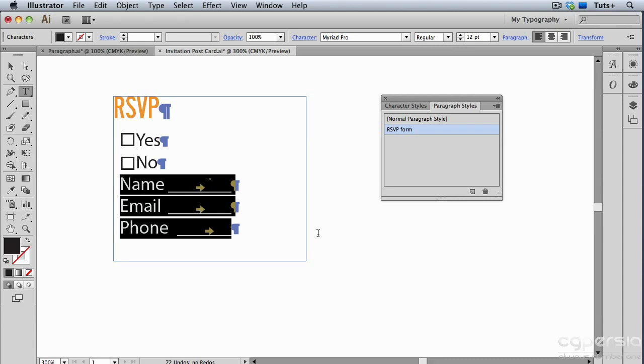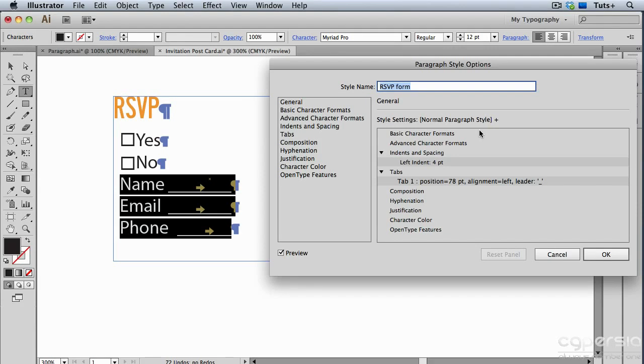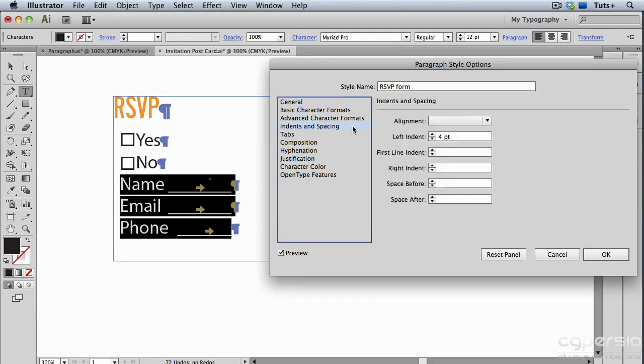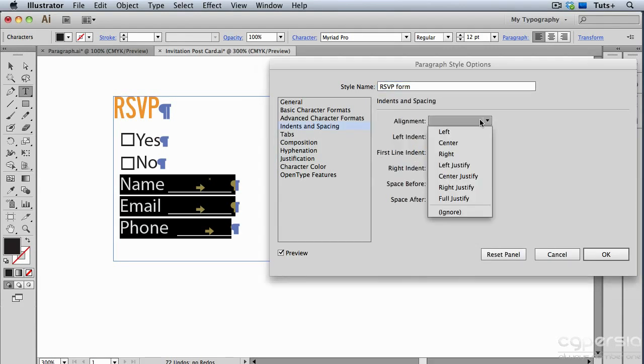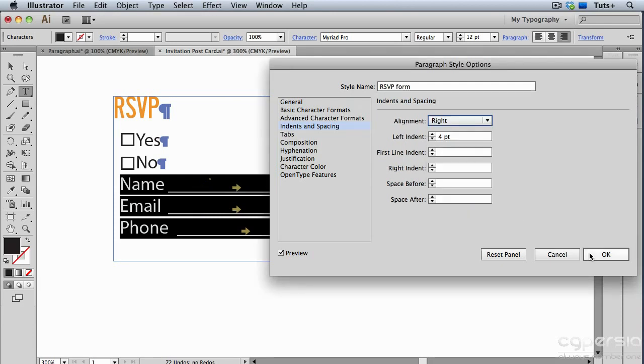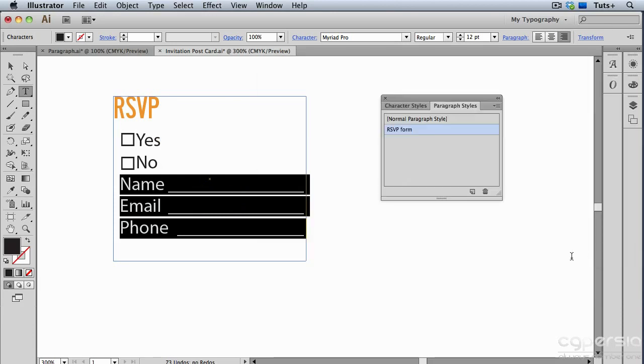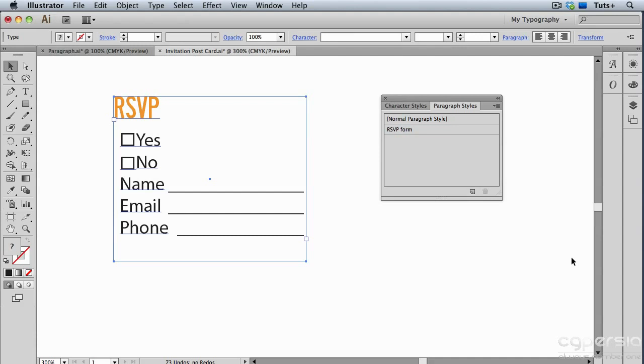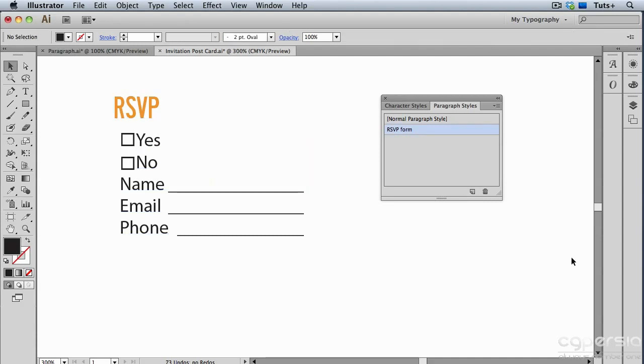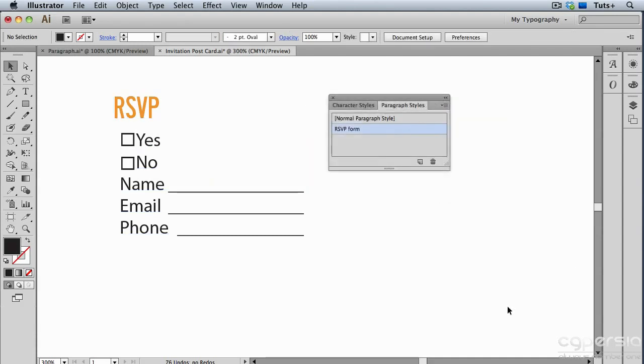Now I want those to go all the way across to the edge of the area type object, so I'm going to double click this style to edit it, and then go over to Indents and Spacing and change the alignment to right. So now my tab with that underscore leader will extend all the way to the edge of the area type object.